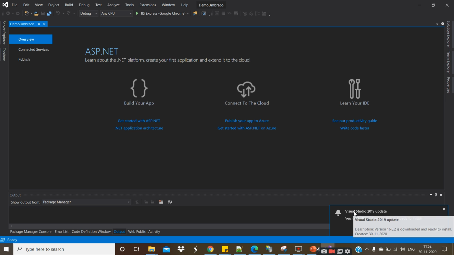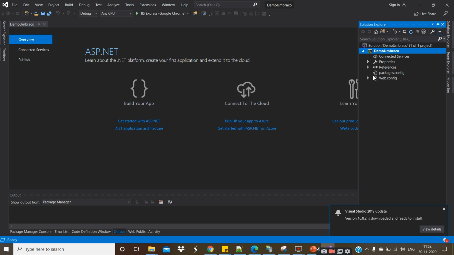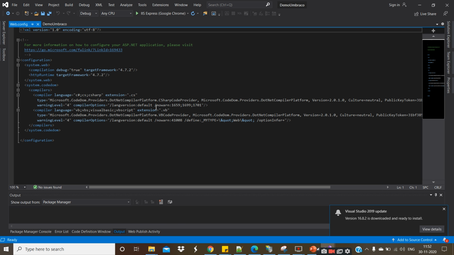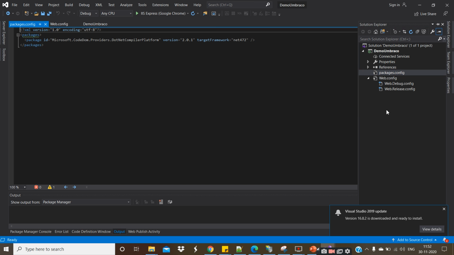Meanwhile, until it is creating the project, here you can see in the solution explorer we have nothing. We have web config. In the web config, we don't have anything. It's already blank. There's no database link, no connection string link. We have package management, but there's nothing. So it's a totally empty project.